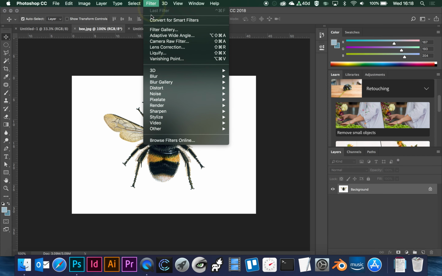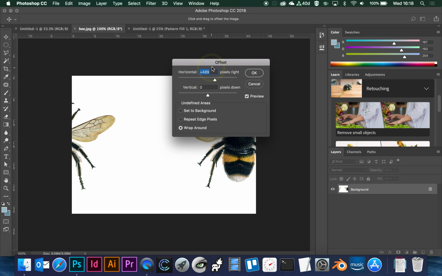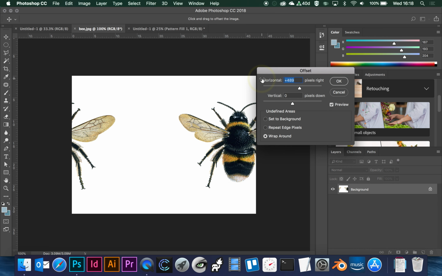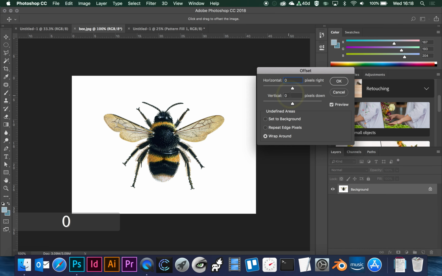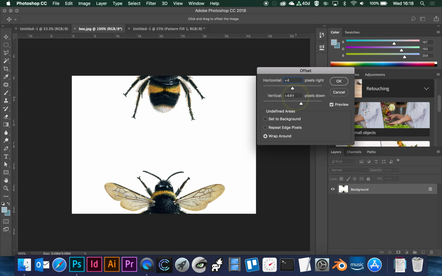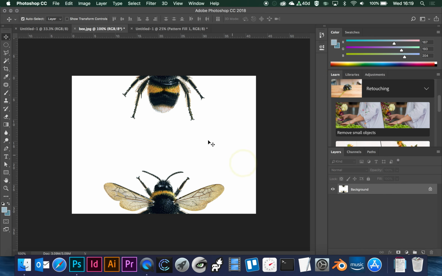I'm going to go to our filters and go to other, offset. And for a half drop, we're going to 0 that. We're going to drop this about halfway down. So I'm going to just drag my mouse and holding it to about halfway. That tells us it's about 450 pixels. And I'm going to 0 that so we don't want any movement. And that's okay. Actually, what I wanted to do was make a copy of this first.